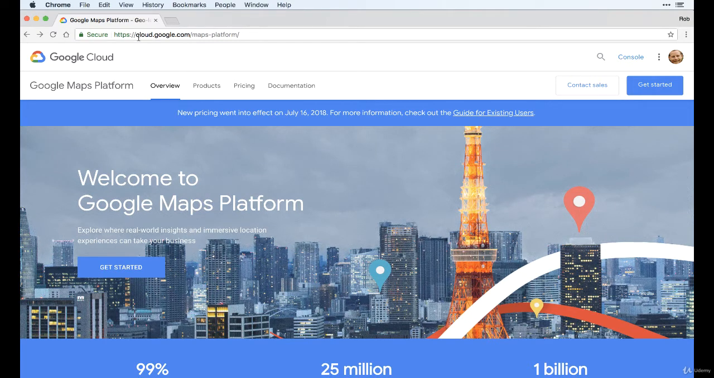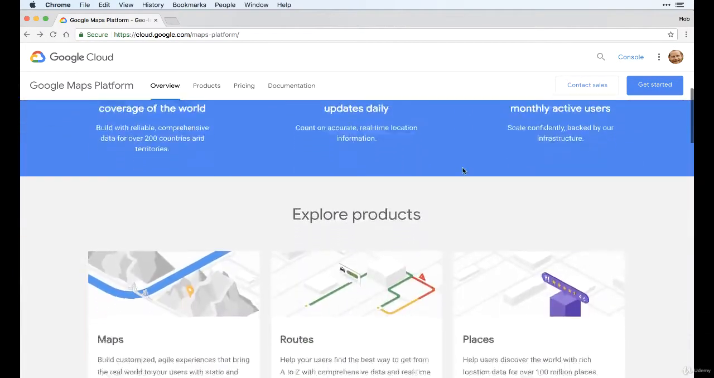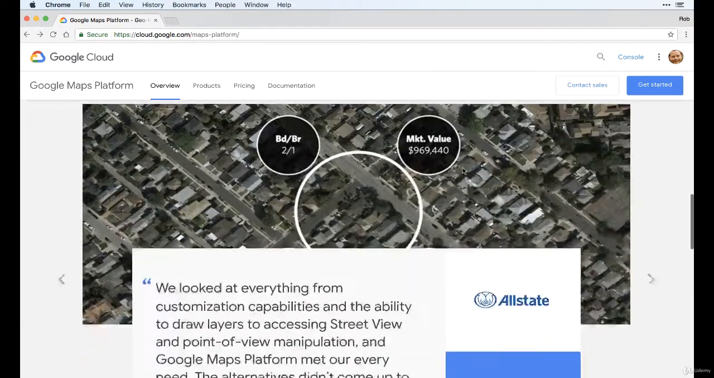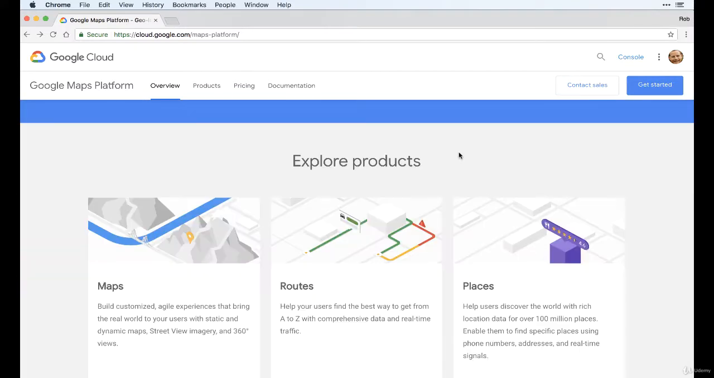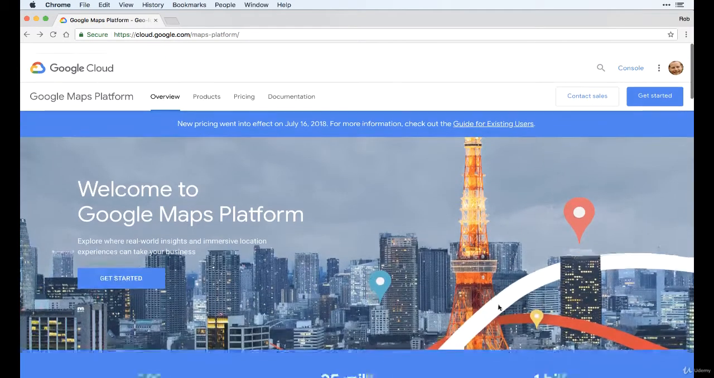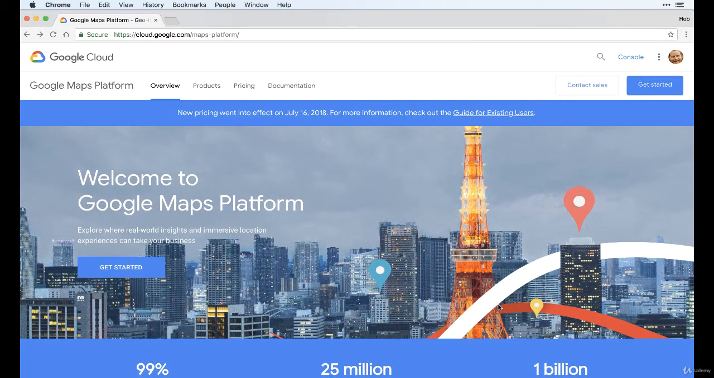So take a moment to navigate to cloud.google.com/maps-platform, and if you want, have a quick scan of what's available on the Google Maps API. Essentially, you can do anything that you might want to do with maps, including working with navigation and finding specific places like restaurants, parks, etc. within your website.